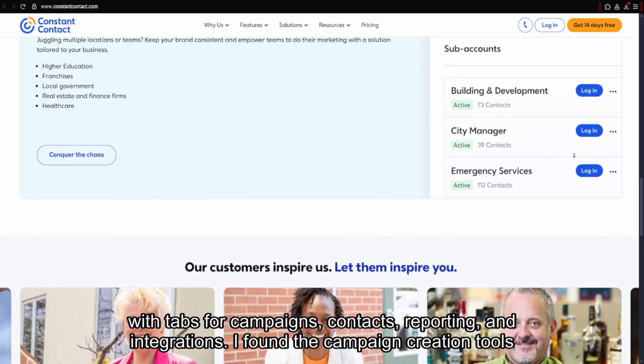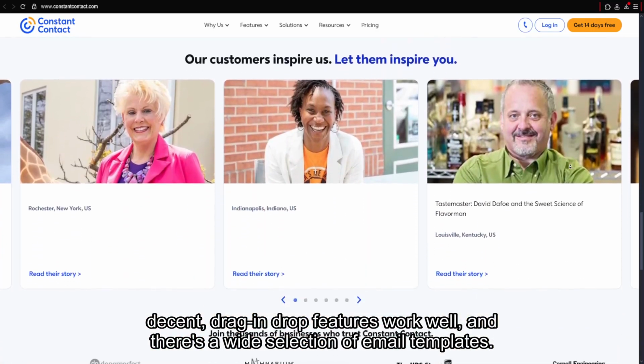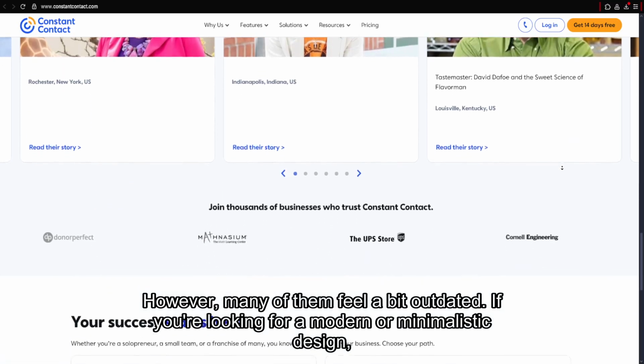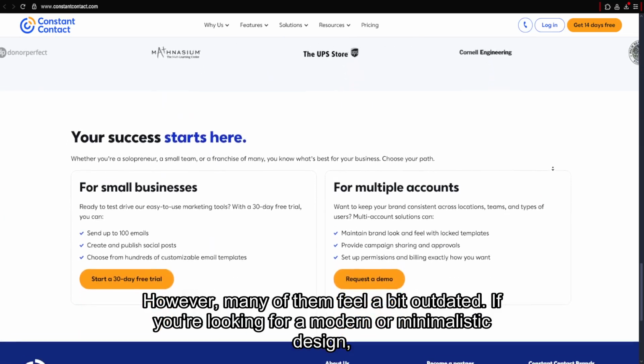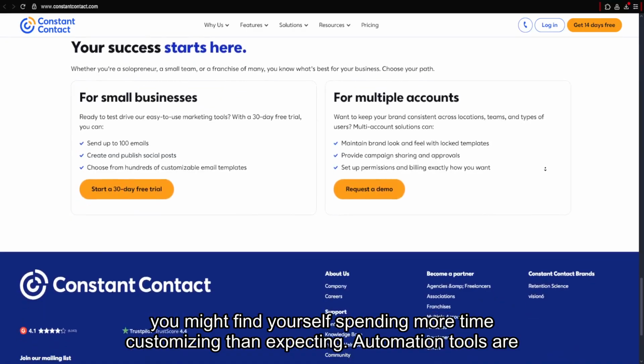I found the campaign creation tools decent, drag and drop features work well, and there's a wide selection of email templates. However, many of them feel a bit outdated. If you're looking for a modern or minimalistic design, you might find yourself spending more time customizing than expected.